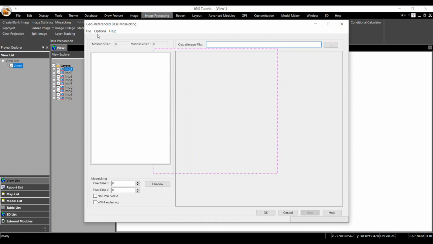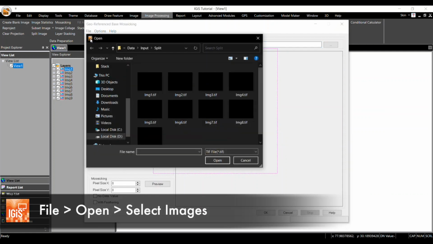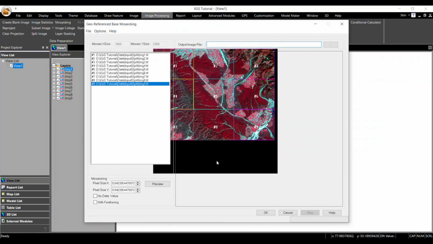First, you have to give input your multiple images. For this, go to File menu and click on Open. Select all your multiple images using the Ctrl key. Once you select all the images, then click on Open. For seamless mosaicking, you can set pixel size, no data value, feathering, draw cut line, etc.